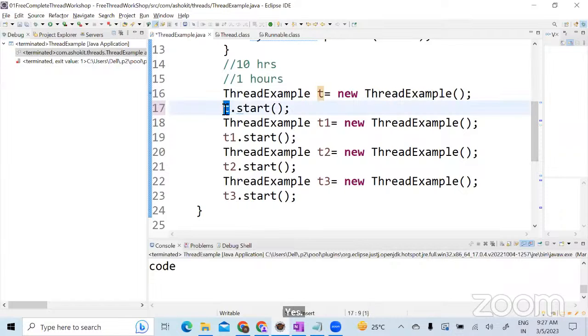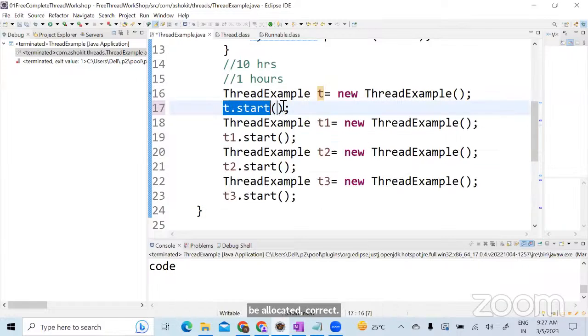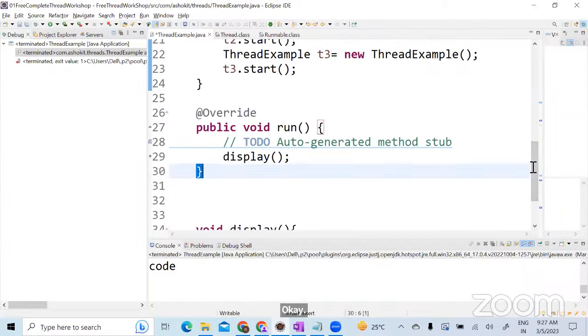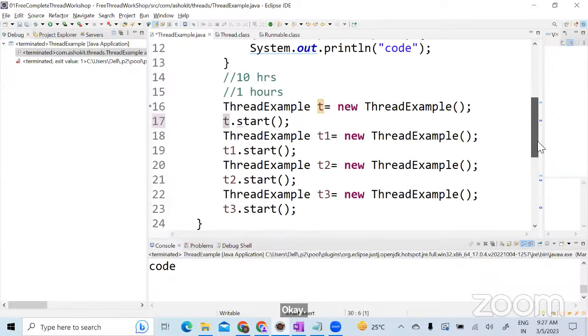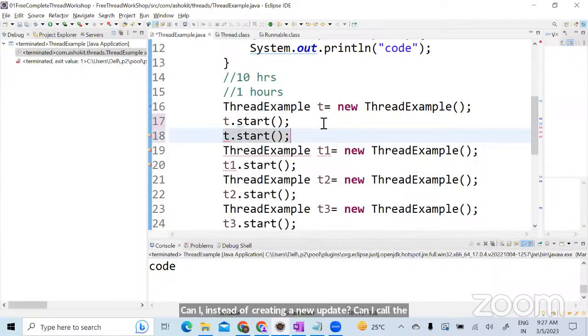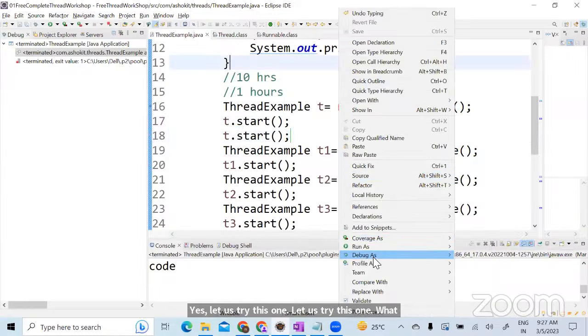Yes. So instead of creating another one, see, whenever I create a new object, what happens in Java? Memory will be allocated, correct? For all the instance variables, etc. But whenever I call the start method, it is executing the run method. After completion of a run method, the thread becomes free. Now, instead of creating a new object, can I call the start method again? Yes, let us try this one. What happens?